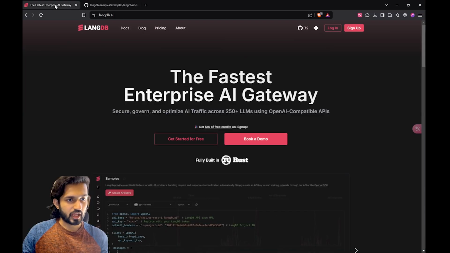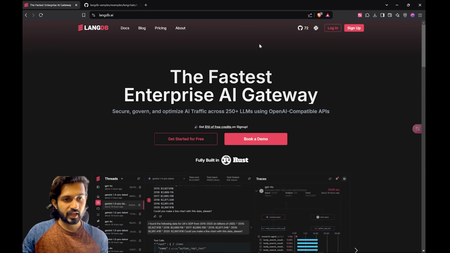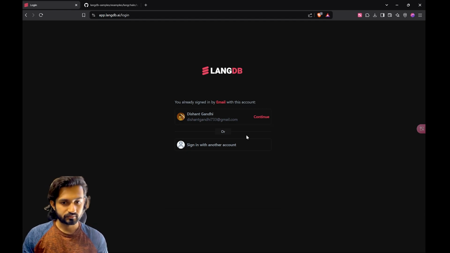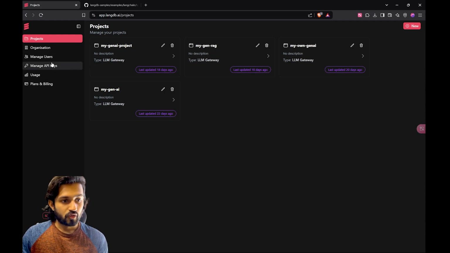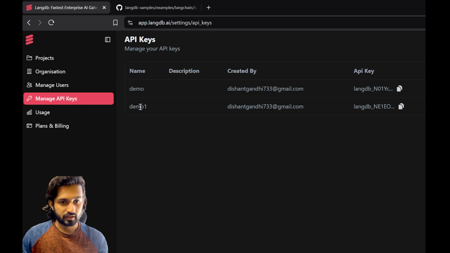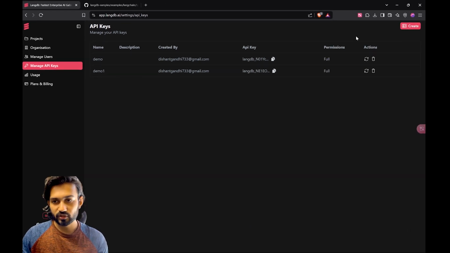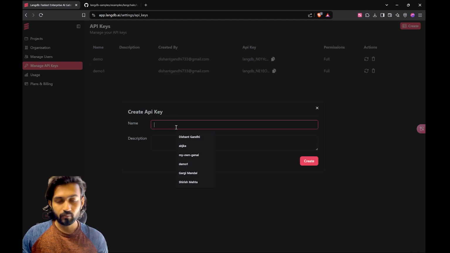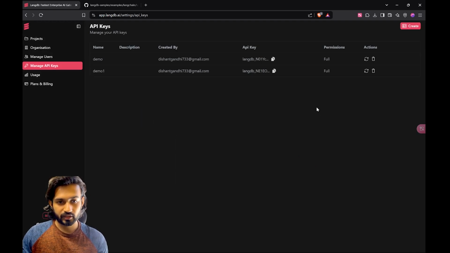Now right here, I'm currently on the LangDB.ai website. Click on login. If you haven't logged in yet, create a sign in account and then continue. Now, first we need to go inside API key to get the APIs. Click on it, and if you are new to LangDB, click on create, and create will open up this pop-up where you have to provide a name for a key, and that's it. Click on create and it will create it. Once you have done that, it will look something like this where the API key is copyable. Click on copy.